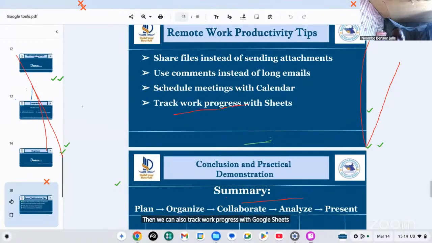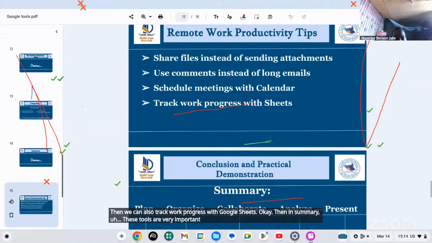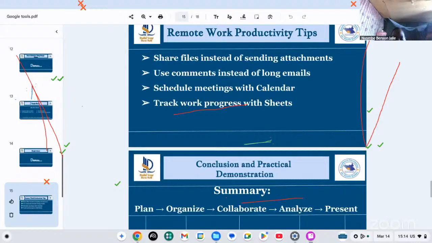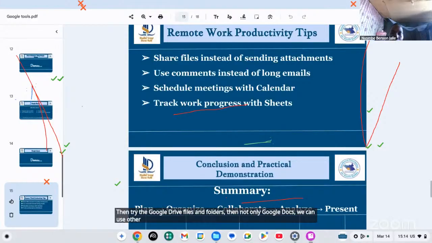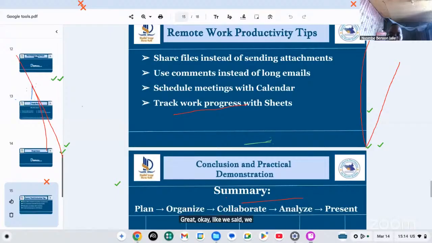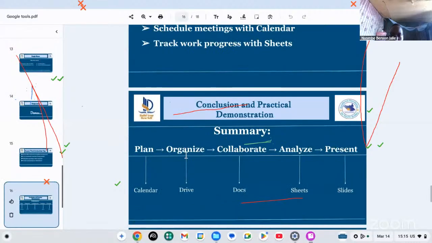Okay. Then in summary, these tools are very important. For instance, we say that a calendar helps us to plan our work. Then Google Drive files and folders. Then not only Google Docs, we can use other of these apps or tools to collaborate. Okay, like we said, we have seen the Google Sheets. We give you access and you can edit and enter things in it.